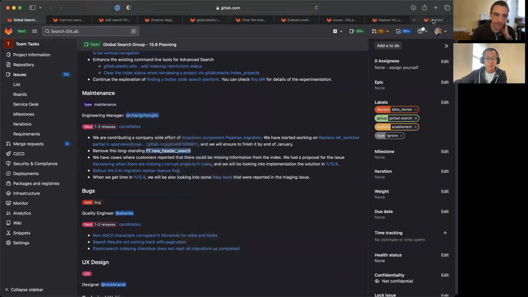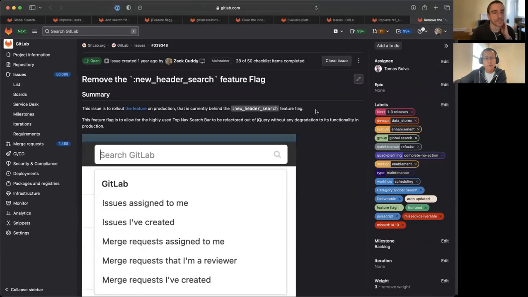The next one is we have done a lot of improvements in our top-level search bar in previous releases. There's some cleanup work that I have to do, for example, the feature flag. So the work is done, we can also clean up the feature flag. So we are going to handle this work in the next release as well.